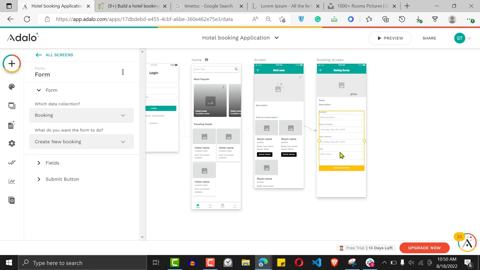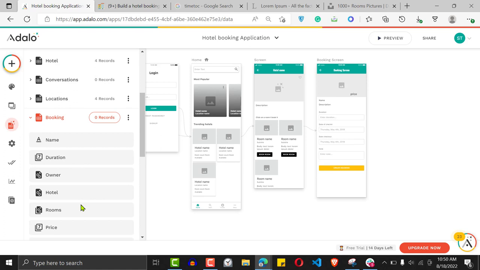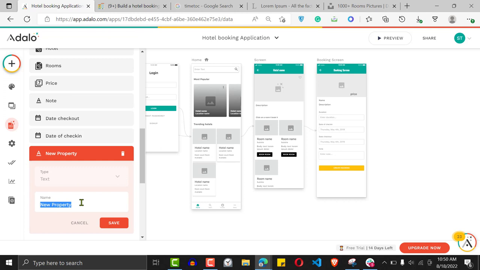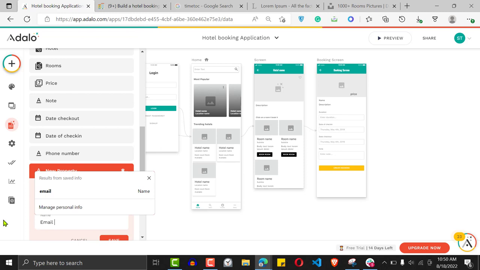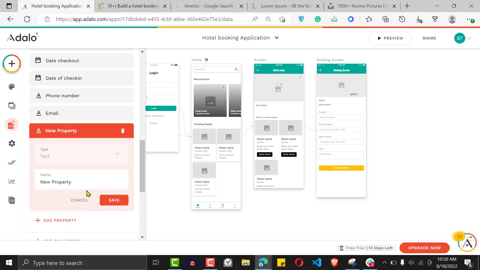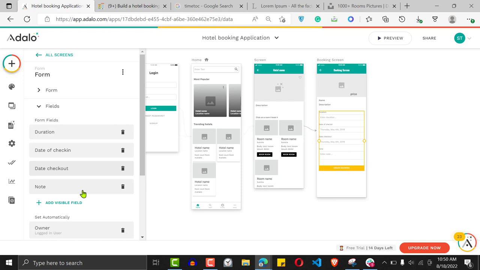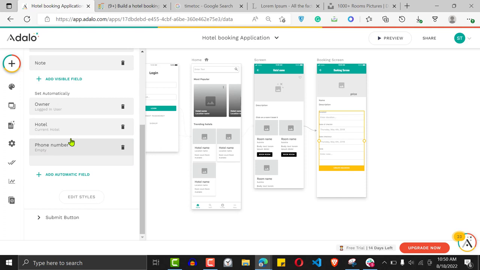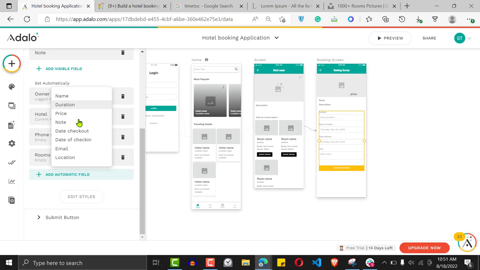Let's go back to our database feed. To simplify things, we just put this and call it phone number of the person. Save. This is just to simplify things. We call this email of the person who just booked. We'll call this location of the person who's booking this. So we say save. All that information we're going to be filling in ourselves. So let's go down to our feed and say add automatic feed. We'll call this phone number. Add automatic feed room. Add automatic feed email. Add automatic feed location.